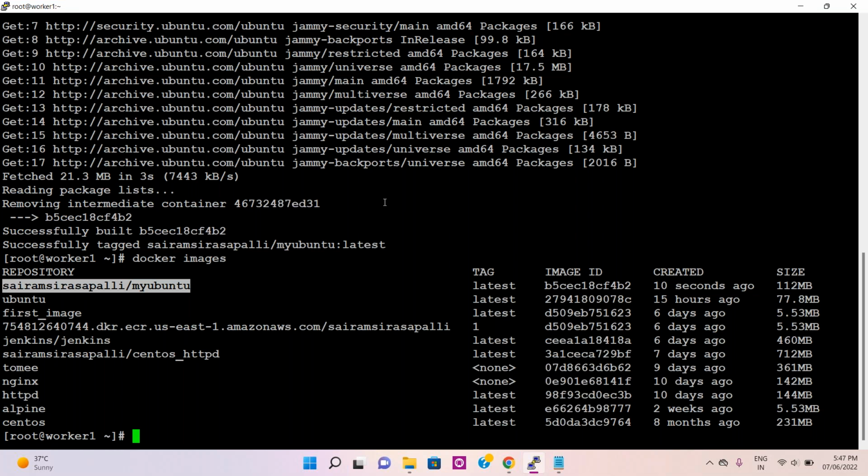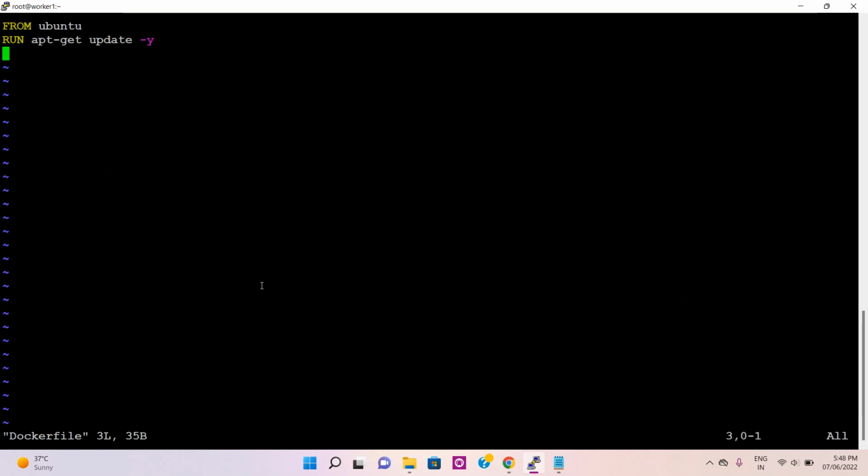Next, the RUN instruction. By using RUN, on top of the base image in that image, I can install or create anything, I can run any Linux commands. Example, I want to create a file under tmp. Or I want to install something.